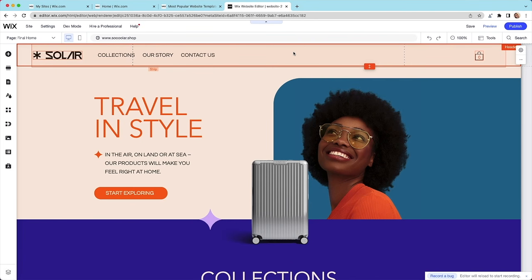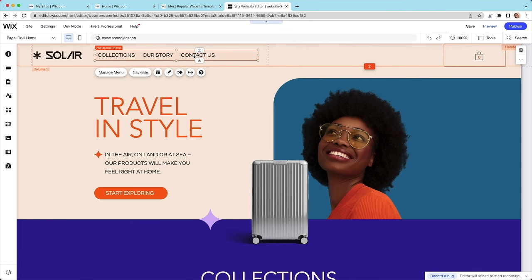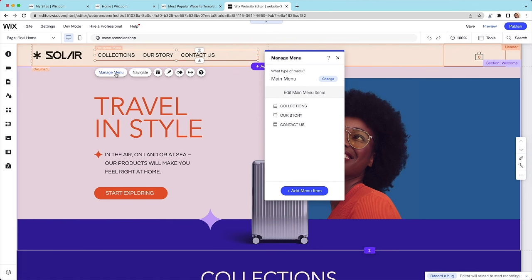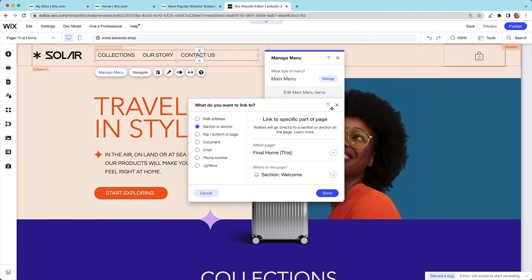Let's look at a few ways I can customize this menu. We're going to click on the menu and go to Manage Menu, and let's click the three dots here beside Collections. Each of these menu items is attached to a link. You can link just about anywhere within your site, like a web address, any section on any of my pages, the top or bottom of a page, or other resources like a document or my contact information.